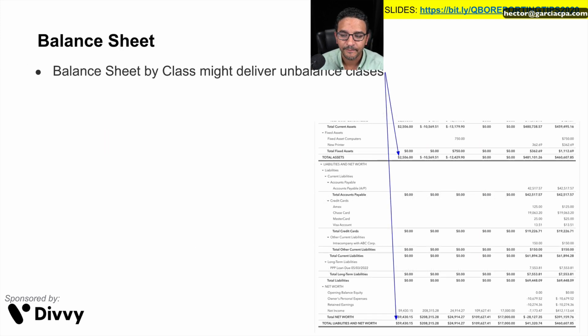Now, one thing that's really important is it is possible to run a balance sheet by class, but 9 times out of 10, your balance sheet is going to show an unbalanced class, which means that if you don't have the exact same total debits assigned to that class as the exact same amount of credits, you're essentially going to have assets and liabilities plus equity not equal at some point in time. So a balance sheet by class is never, ever, or I would say 99% of the time, not a reliable type of report. Okay, so never use classes for the purposes of running a balance sheet by class.